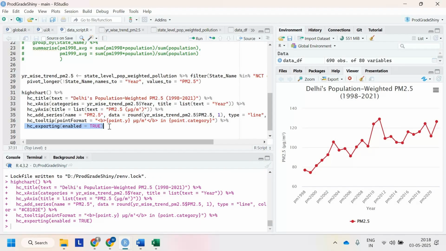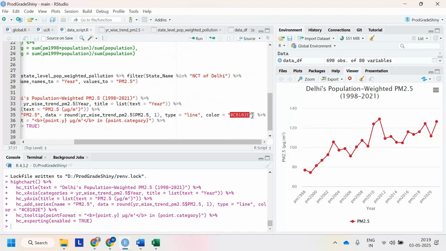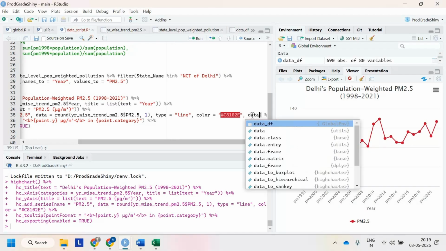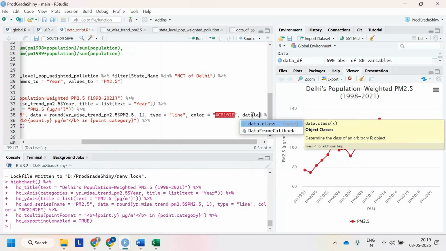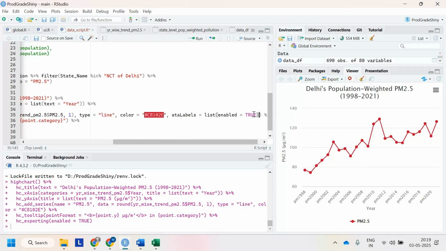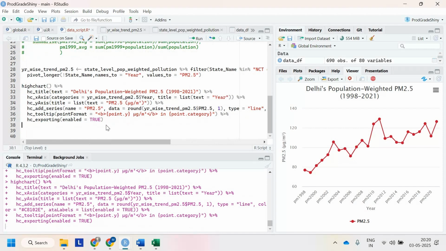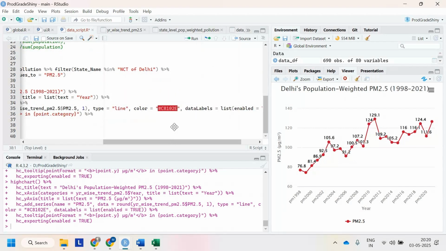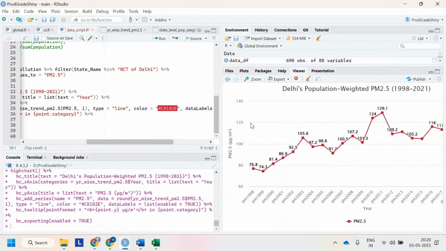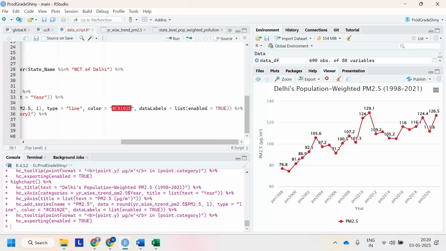And this is all coming because we have provided this particular command, sc_exporting, that we have enabled true. And if you want to show the data label on each step, then in sc_series, beside the color, you can pass the data label argument, and within the data label, you can provide enabled equal to true. And now run this code again. So now you can see the data labels here, but it's not looking great because we have a lot of data. For now, I am just setting enabled to false.